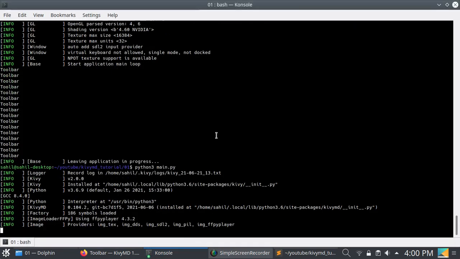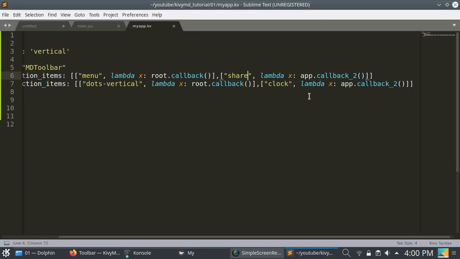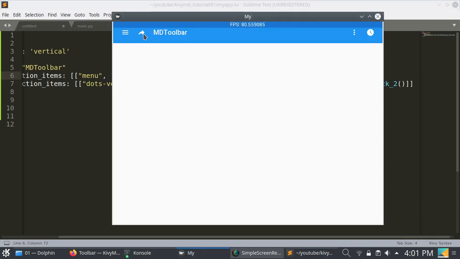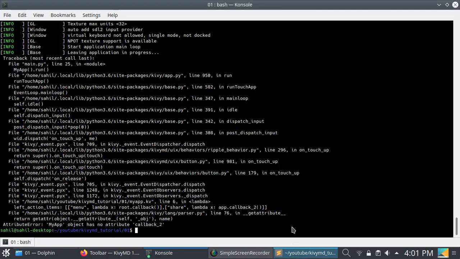Now I'm running this code. Here you see this share icon, and this is a clock icon. I'm not going to click because I have not defined this method here. When I click this, it will crash. Yes, it crashed because I have not defined it here.